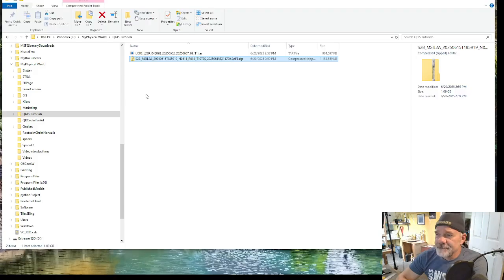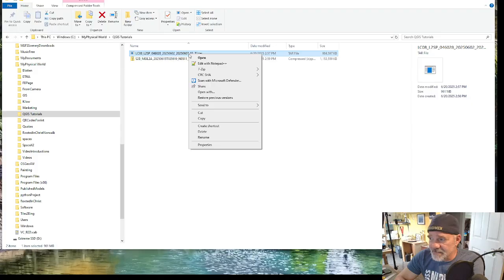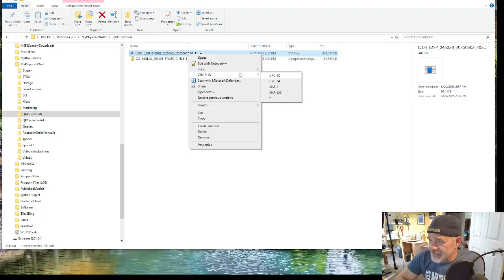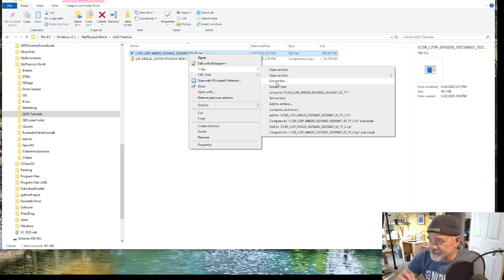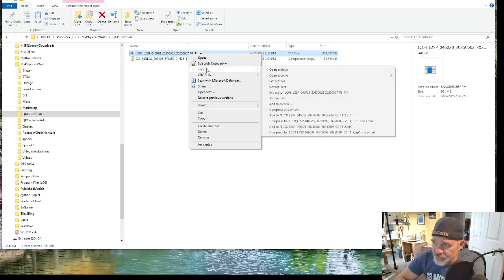All right, now if you have 7-zip installed, or if you have a tar extractor, all you need to do on the tar is right click it, open it with 7-zip, and then choose extract files or extract here. If you extract here, all the individual files will be under the directory QGIS tutorials in this particular example. Okay, but I want a little bit more control over that.